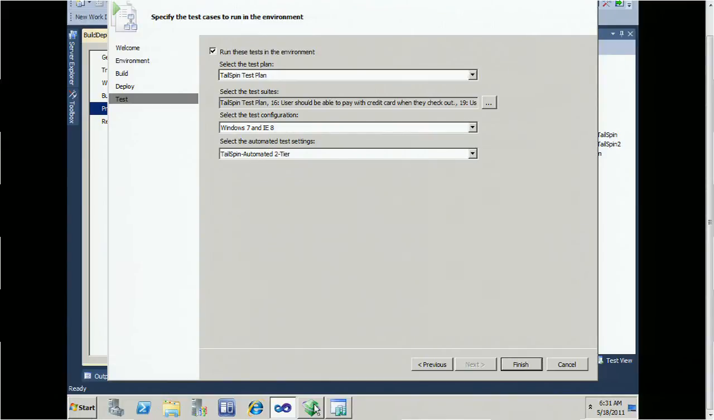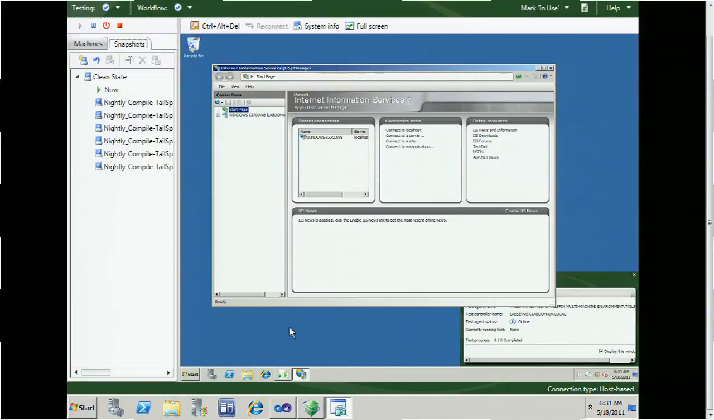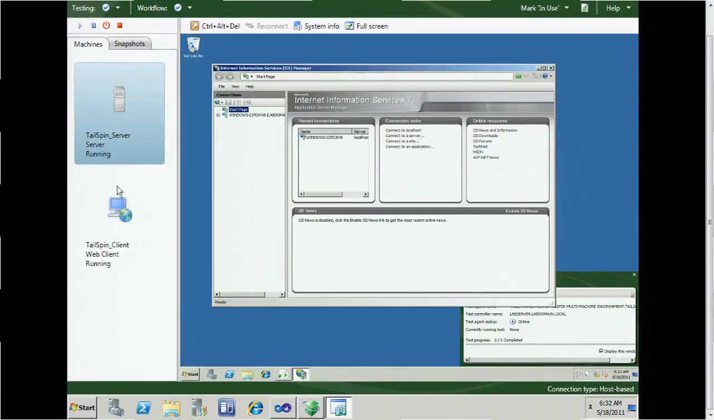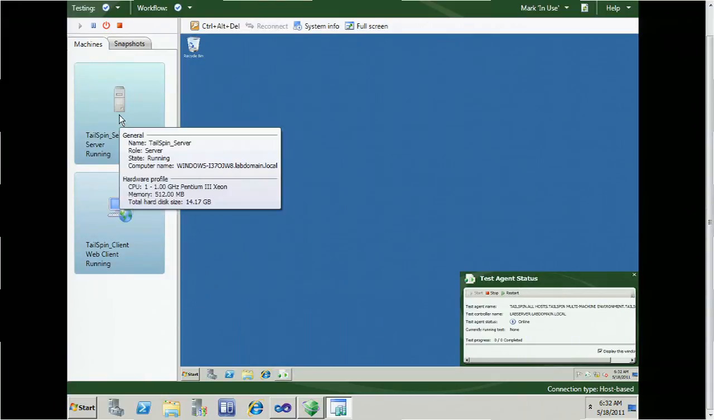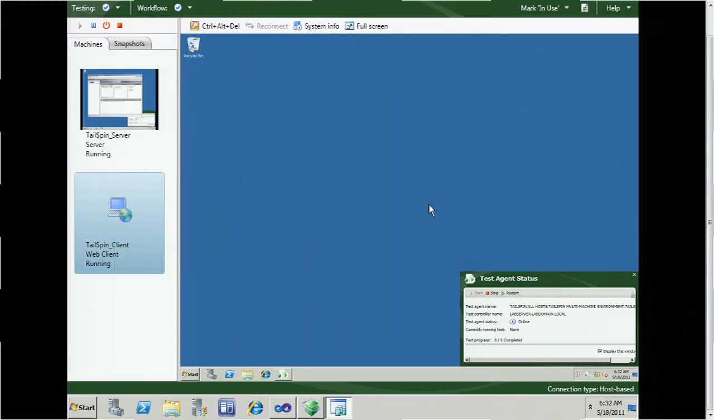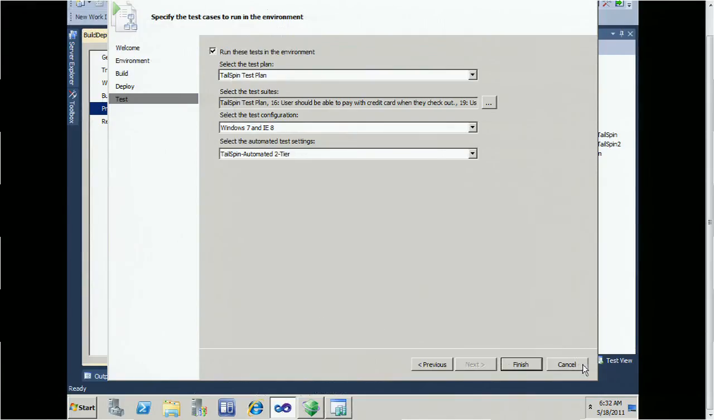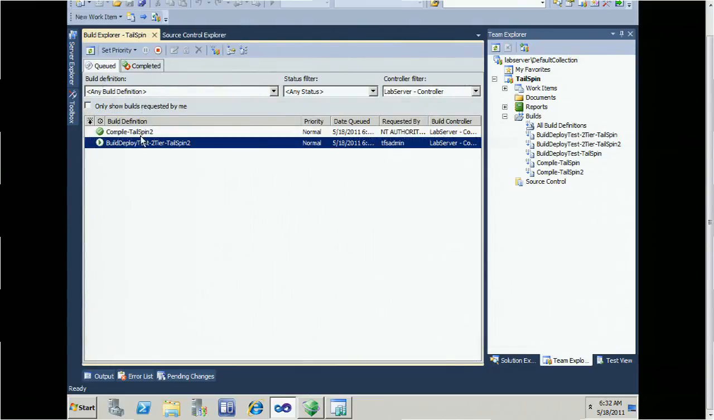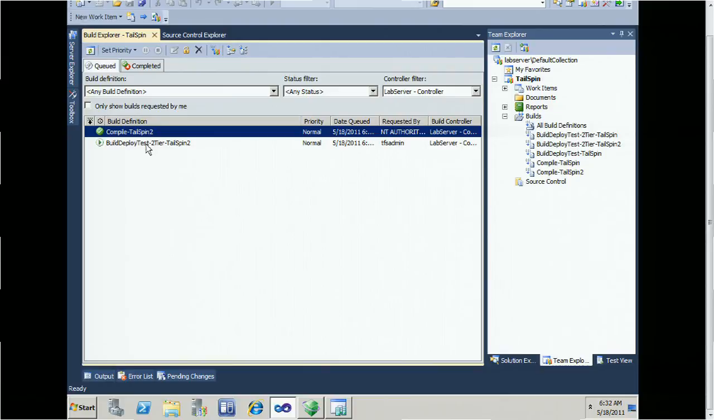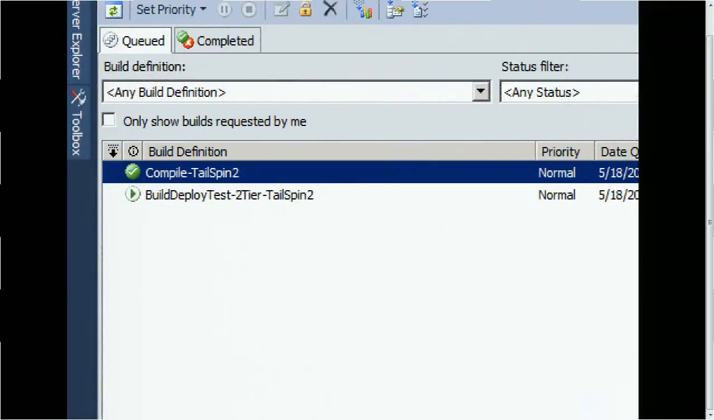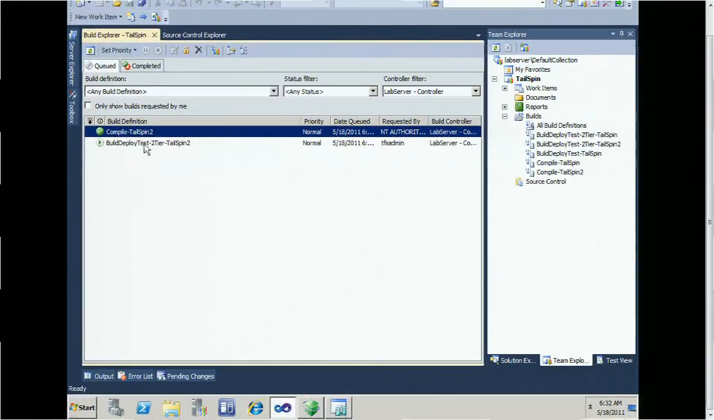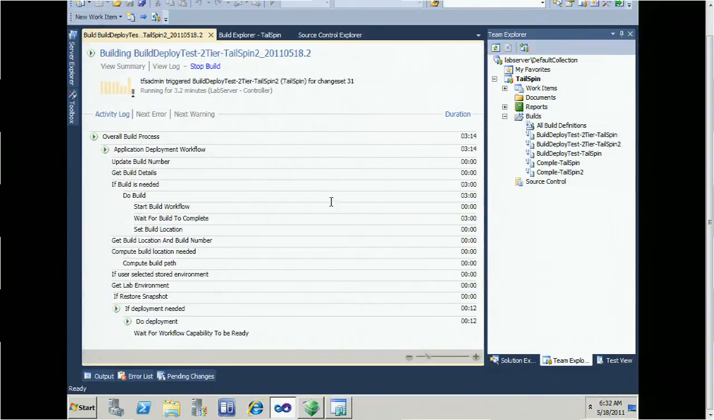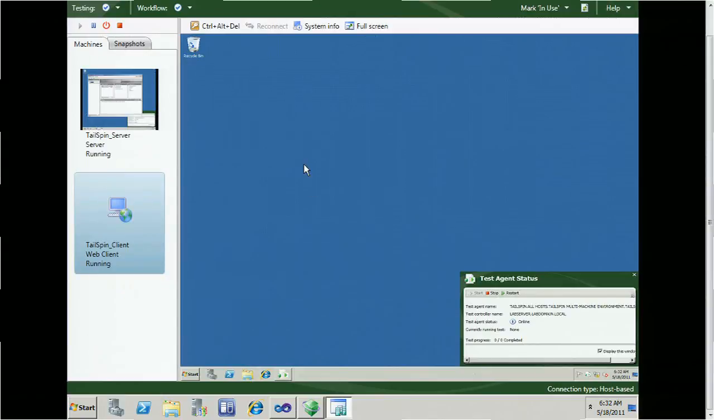Now let's check back in with our environment. Looks like we're still deploying here, so this should come up momentarily. In fact, we could monitor the progress of our build. So you can see that it actually kicked off a new compile build over here as well. And so that's what compiled our project. And then if we take a look at the overall build, this is where it's at. It's waiting for the workflow capability to be ready, and it looks like it is ready.